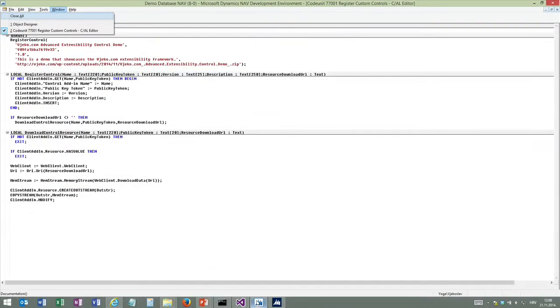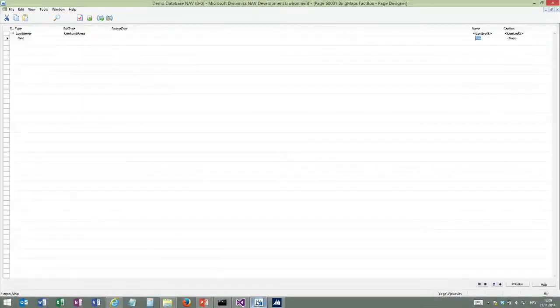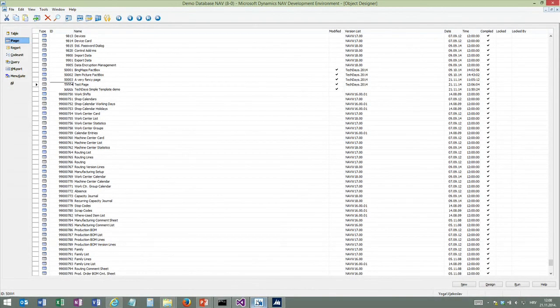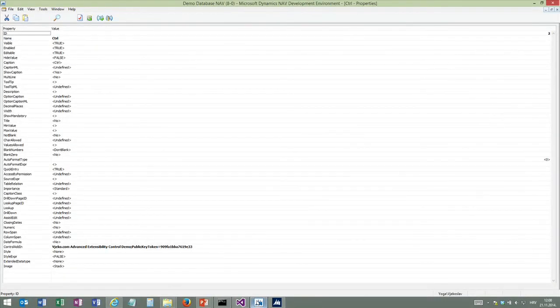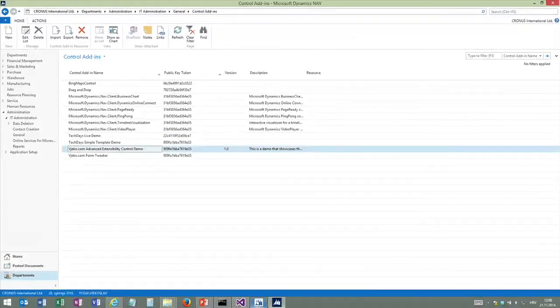The easiest way to make sure is to just check the page. Not that one. That one. So advanced extensibility control. Yeah. So I'll just delete this one. I'll just click delete. Okay. So the control is not there. If I attempt to run it, it should not work. Okay. Now it has it cached on the client side.